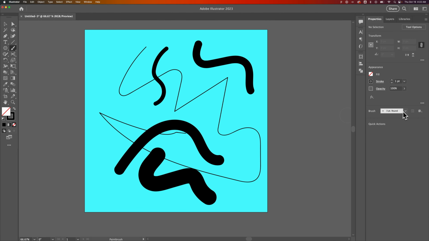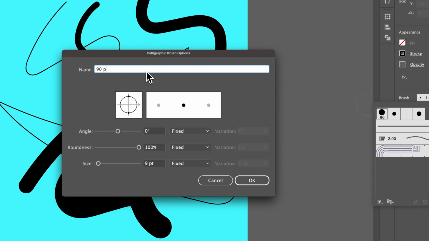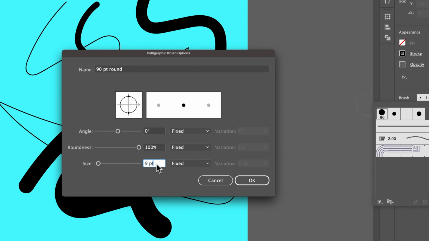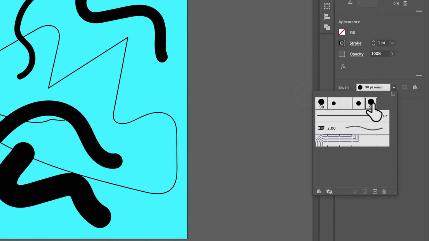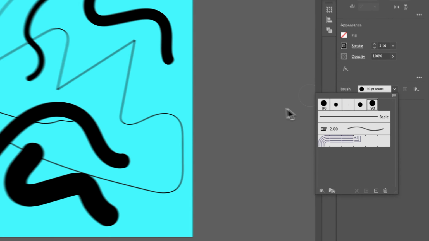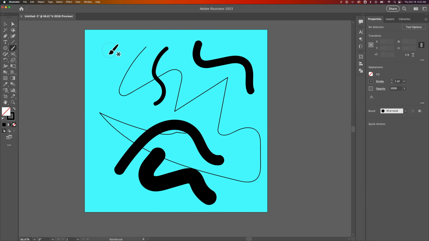And then if we wanted to, it still says 3-point round, which is kind of confusing, so we could hit this plus icon to create a new brush. And this brush, let's say we want it to be a 90-point round. So then we take that back to 90, hit OK. And now we have this new brush here that will be a part of our brushes going forward. And so you can create new brushes easily like that or edit the existing ones. But that is how you can change the brush size, and you can use those left and right brackets.